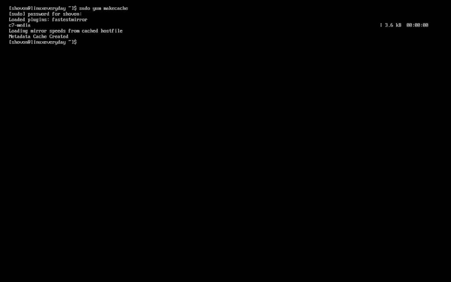Now update the yum package repository cache with sudo yum makecache. This isn't really required, but I like to do this manually just to make sure everything is alright.